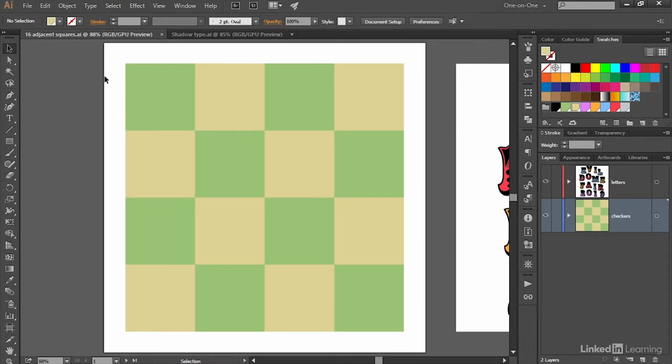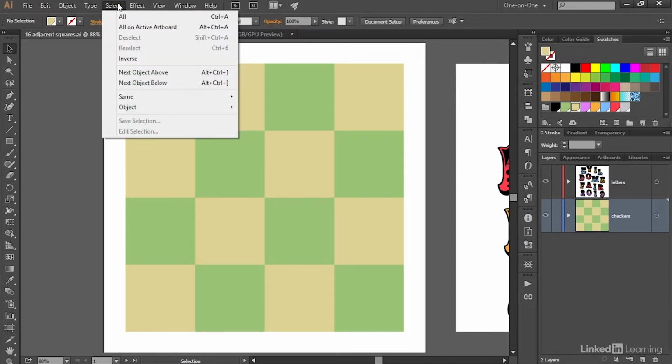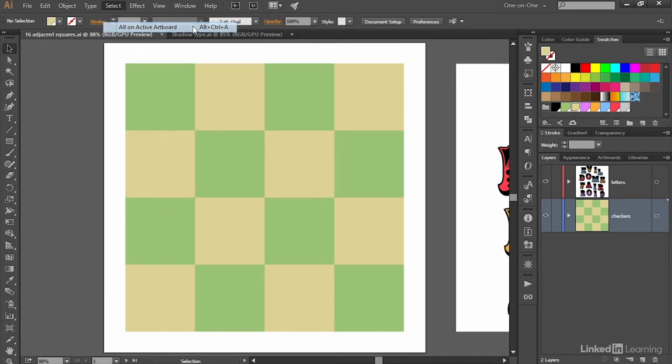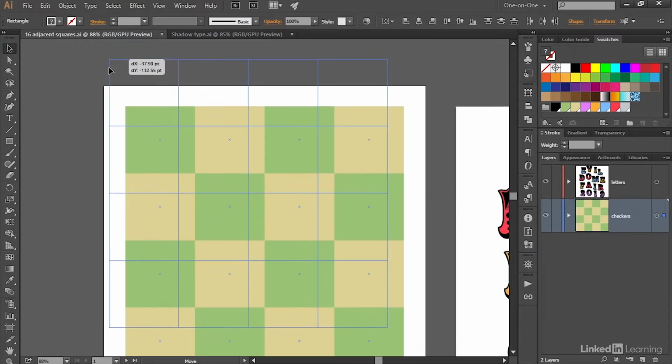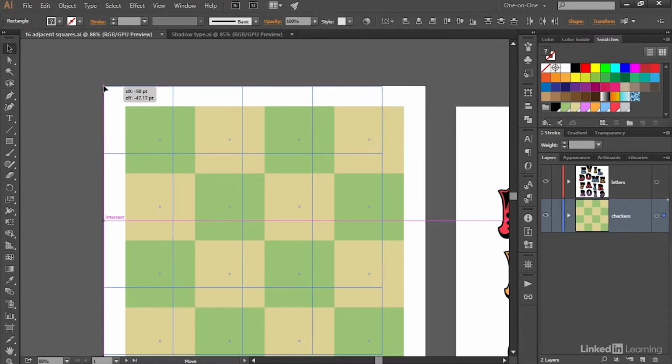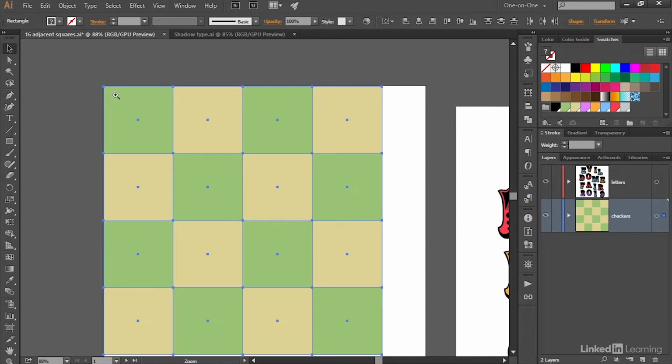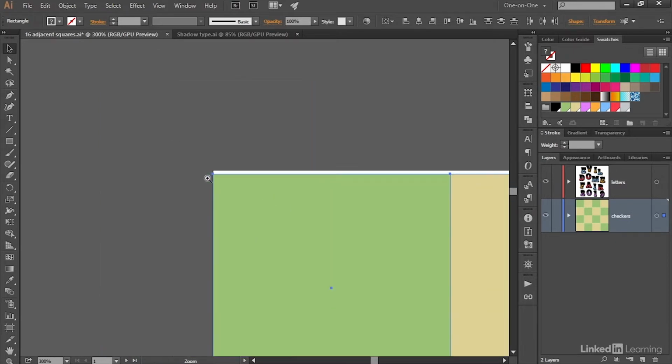And so I'm going to start things off by selecting all these squares, which I can do by going up to the Select menu and choose All on Active Artboard, or you have that keyboard shortcut of Control-Alt-A or Command-Option-A on the Mac. And then I'll just go ahead and drag this top left anchor point until it snaps into alignment with the top right corner of the artboard. But for whatever reason, if I zoom in here, you can see that that didn't quite work.